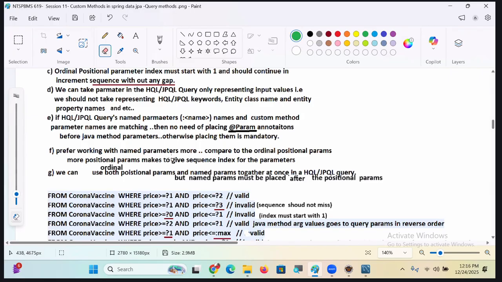Prefer working with what? Named parameters more compared to what? Ordinal positional param. Positional param makes us give a sequence index for the parameter. Named parameters are self-explanatory. It's always better to work with more and more what? Named parameters. We can use both positional params and named parameters together at once.